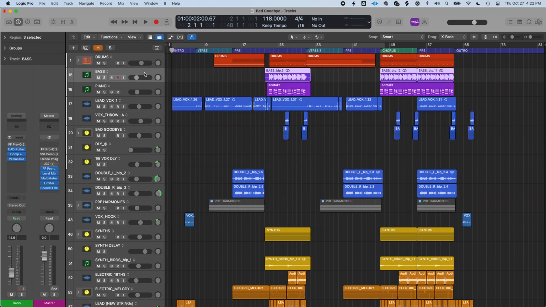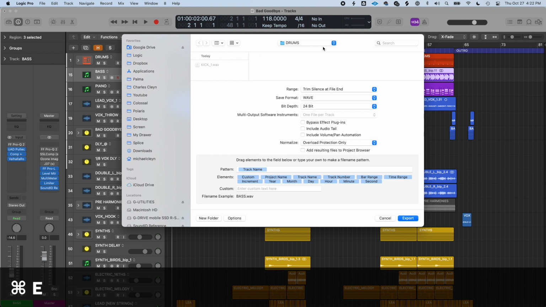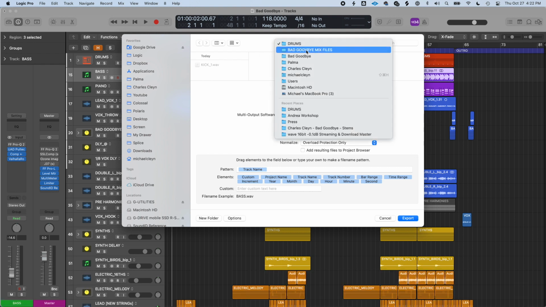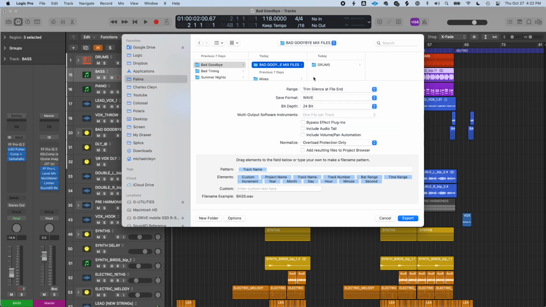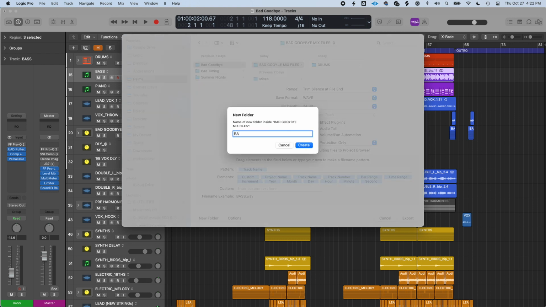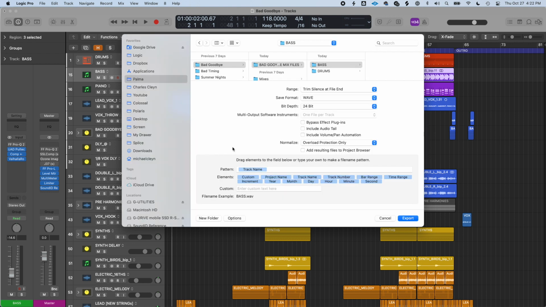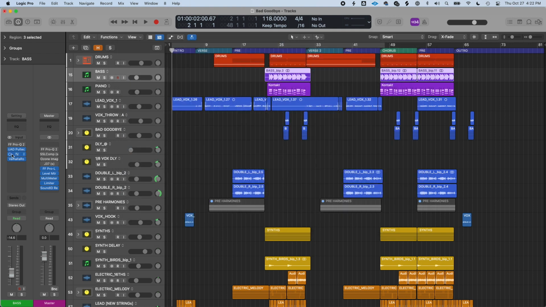Bass, Command E. I will go up a folder level to my Bad Goodbye mix files again, and I'll create a new folder, bass. You could also put it all in the one folder of Bad Goodbye mix files. That's my personal preference. I have some sidechain compression on the bass. I have an EQ and a reverb.